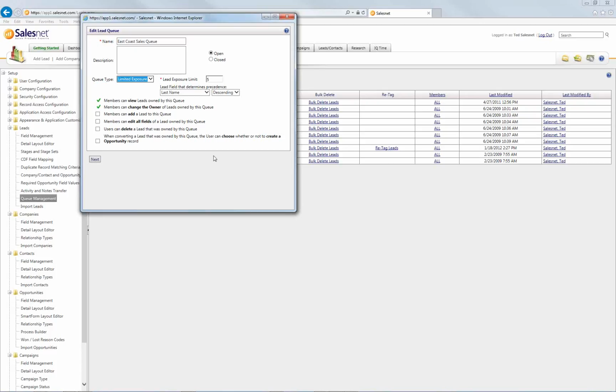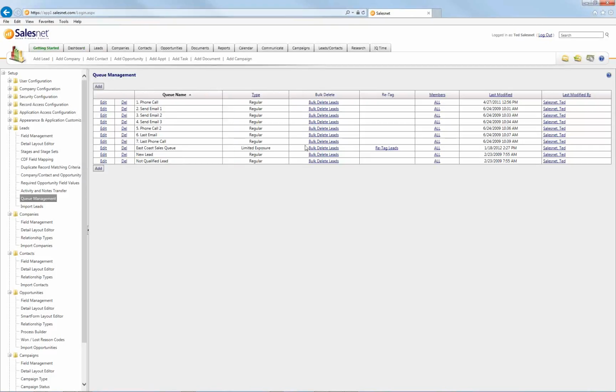So that's probably the main thing about queue management, is that you can use this limited exposure option. And then you'll also see you can bulk delete. So if you import a bunch of records into this queue or get them in there somehow, you can always clear that queue out. Okay, that's a pretty powerful option, so you want to be careful with that one.